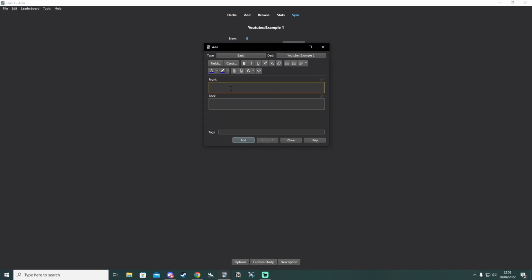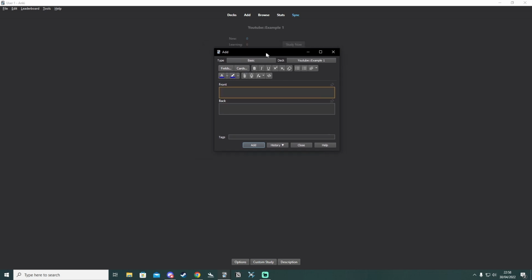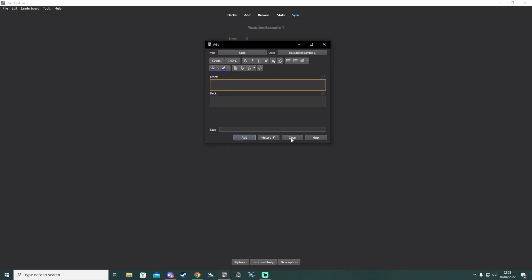The first text box is the front of the flashcard. This is where you write down a question. Then the second text box is where you write the answer. Once you are done making the card, click add. This will add it to your deck. When you finish making cards, you can click close.